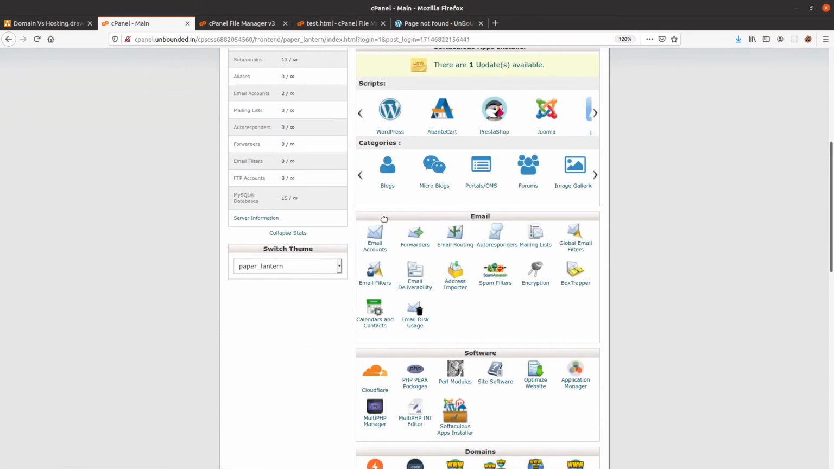All right, you can manage your email accounts over here. So if you want to have, say, sales@unbounded.in, which in your case will be your domain, or customer support at unbounded.in, or you want to call yourself a CEO and you can have CEO@unbounded.in. So you can do all kinds of email configuration here.